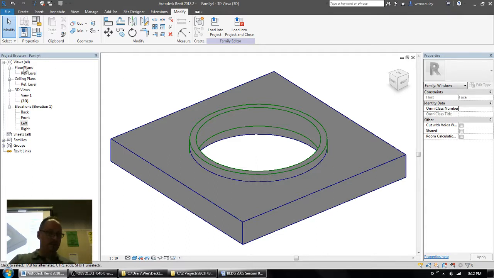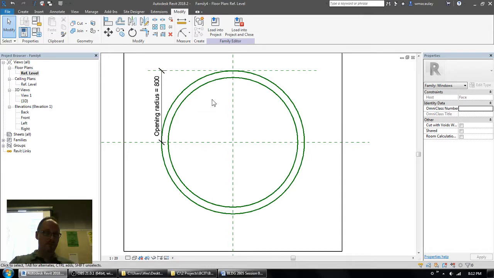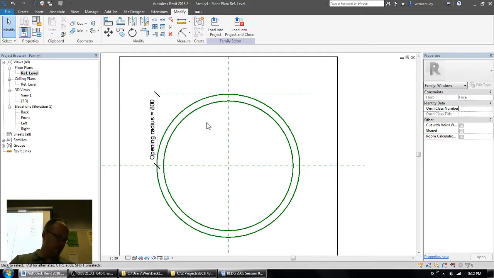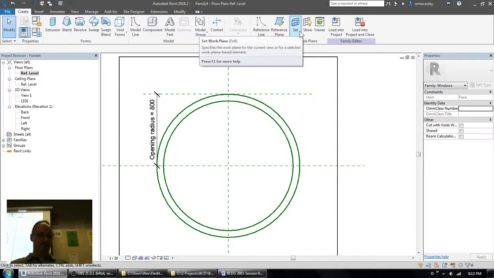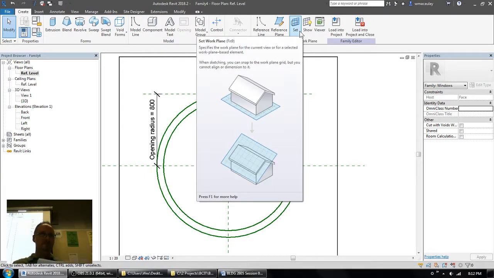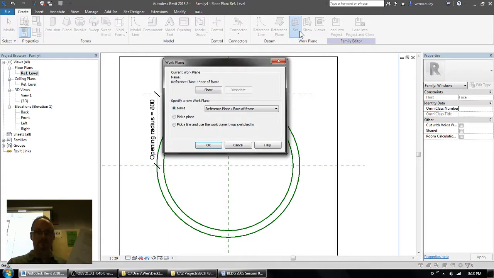Okay, we're at step 8. So we're going to go back to the floor plan view, and we're going to go to the Create tab, and we're going to go to the Set Work Plane tool. So this time we're going to change our working plane to the glass. So we started off on the frame. We're going to switch to the glass.